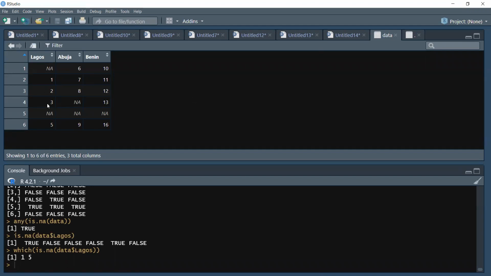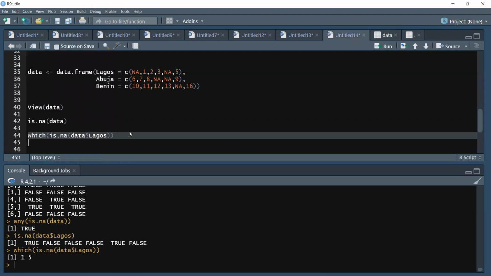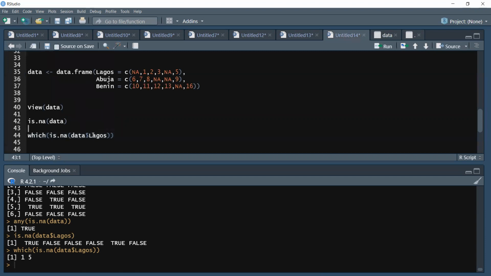I looked at only Lagos. Okay, only Lagos. If I want Abuja now, so Abuja will be what now? What will it return for me? 4 and 5. 4 and 5, exactly. Yes. So you give me 4 and 5.